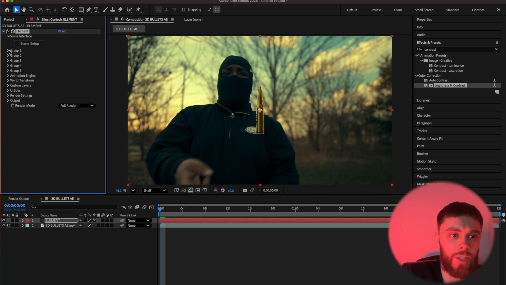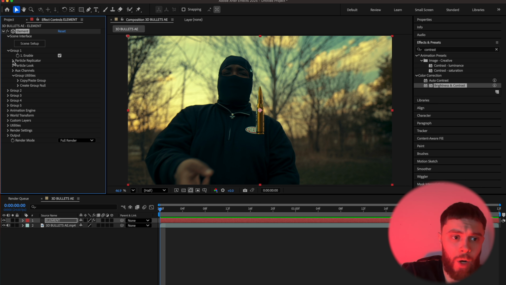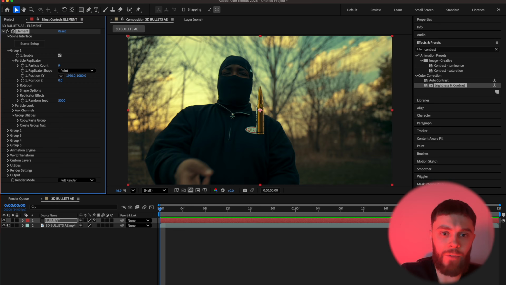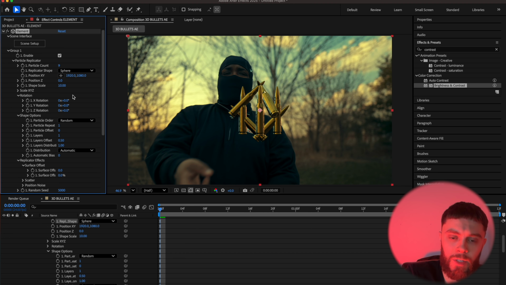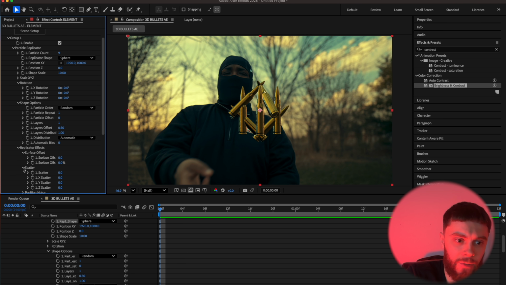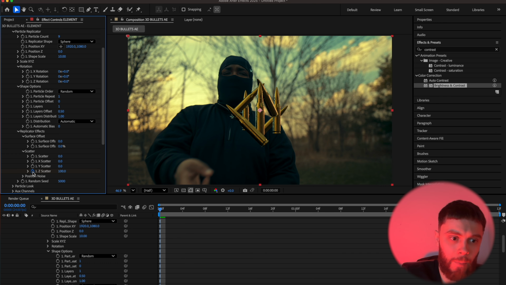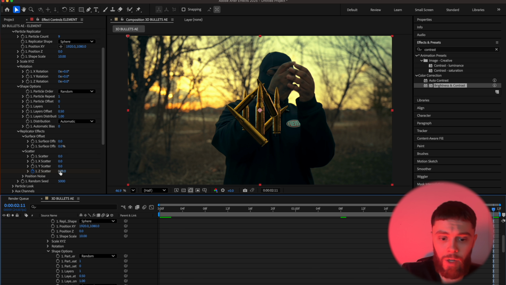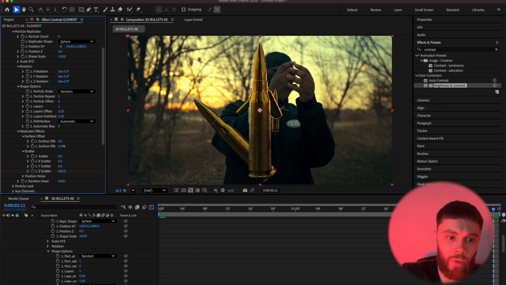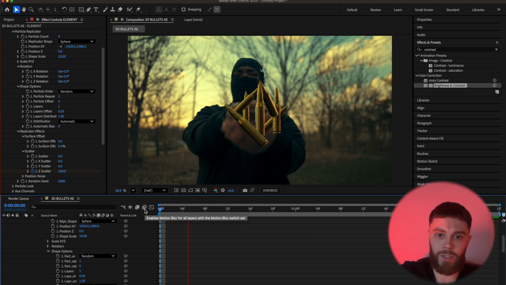Now to animate the bullets, we're going to go up to group 1, click particle replicator, we'll put that to 9 for now, and I'm going to click sphere for this. Then I'm going to go down and click scatter, and there's different parameters that you can select. I'm going to animate the last one here, so I'm going to start it at 100. I'm going to keyframe it at the very beginning of our clip, go to the very end of our clip, and I'm gonna put something around 400. So now what we have is this.